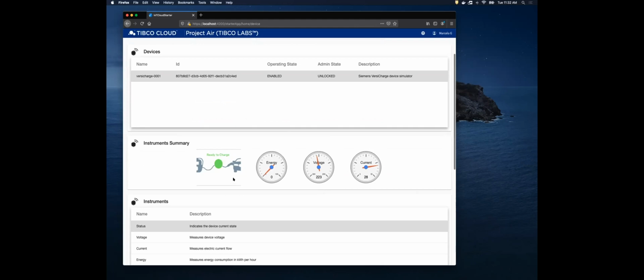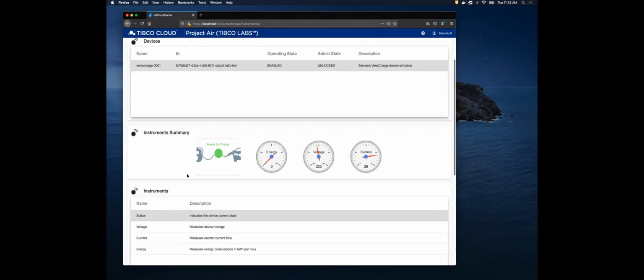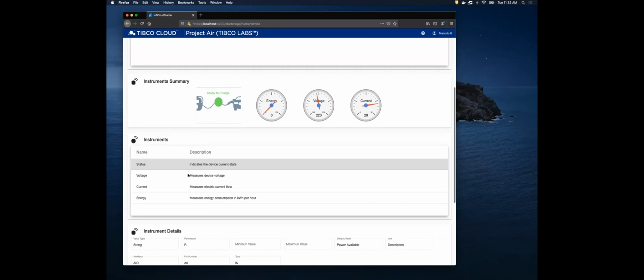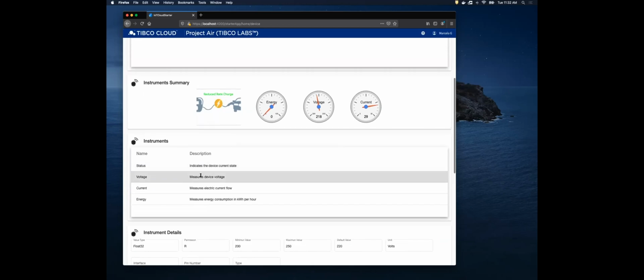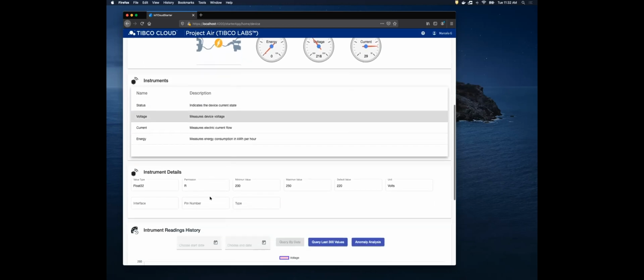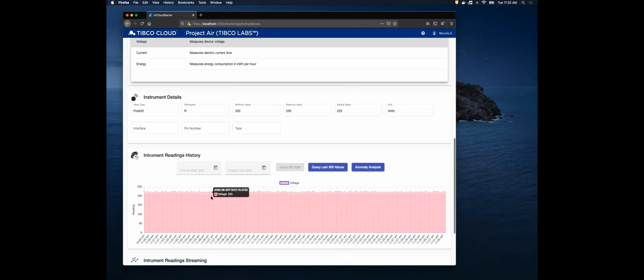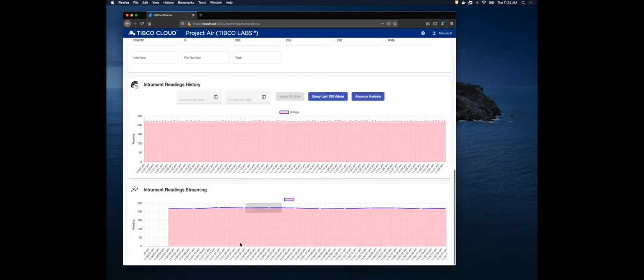So here it has changed and it's ready to charge. Another feature, for example, if I click the voltage, we see the details for that specific sensor, and we can also see a history of that device, all the data we have received for that device. And at the bottom, we also have streaming data that is coming in real time.